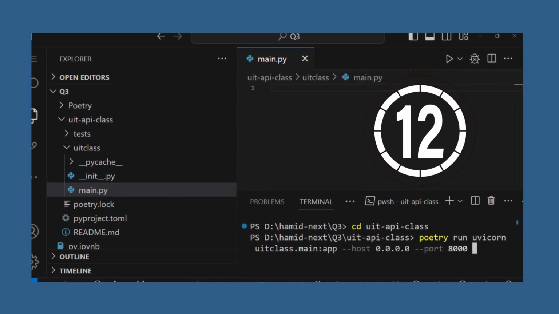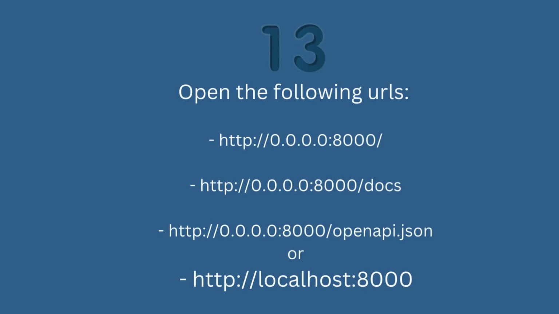0.0.0.0 --port 8000. Step 13. Open the following URLs.